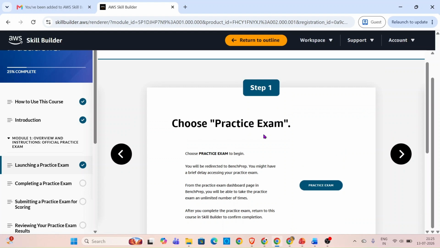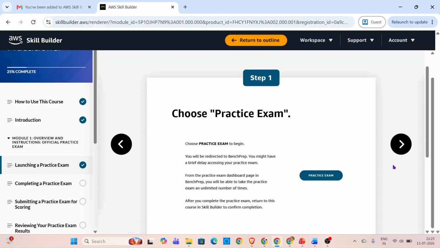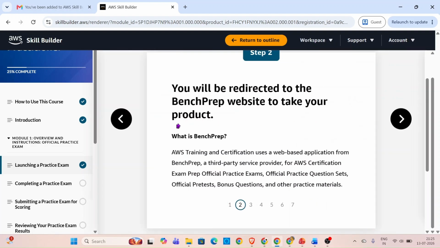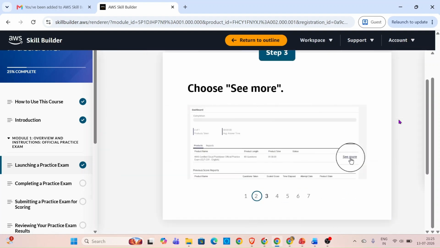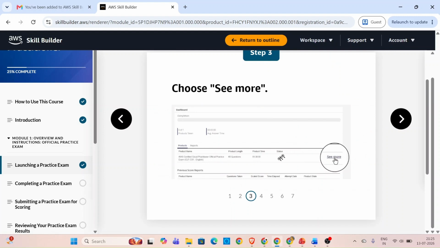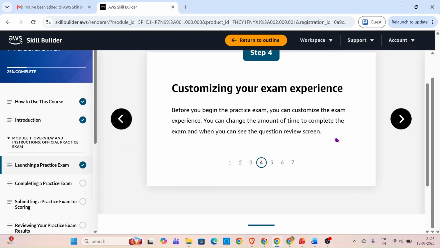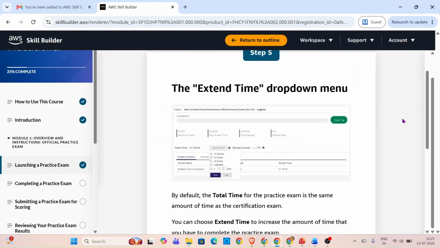We may be able to see how we start with the examination. Step 1 is given, choose practice examination. Then you will be able to see a new tab, which is a Bench Prepare tab, which will take you to the practice examination. And here they have given the guidelines on how to complete the process, like what the tabs are, what the meaning is, and which one to choose. Navigation part is given here, so it will help you understand in detail what process we have to follow.